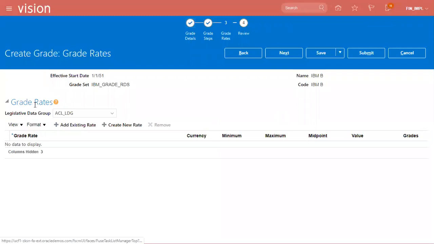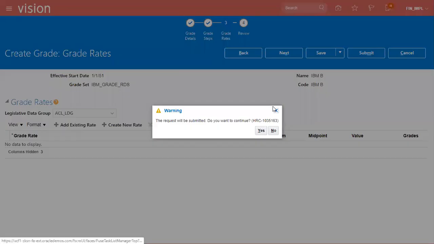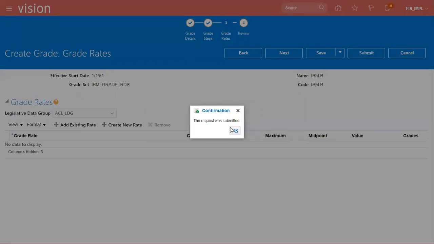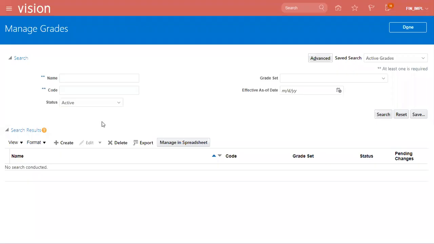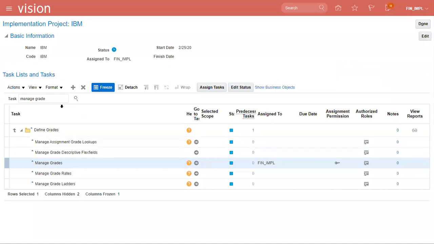I'm not going with the IBM grade rates and all because we already talked about this in our previous sessions. We exclusively covered grade rates and all. Let me search with IBM grade here. I think IBM A grade we did. Oh, okay. It seems there is an approval enabled for this. For grades, approval is enabled.